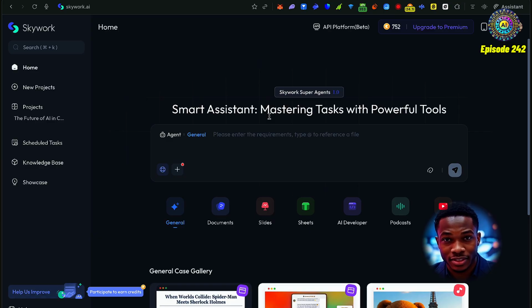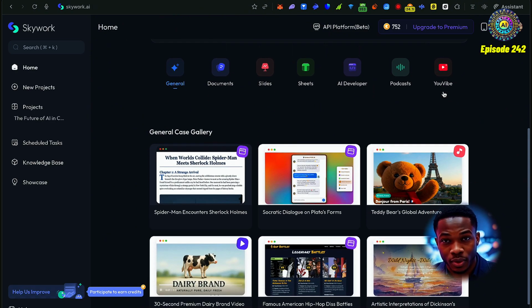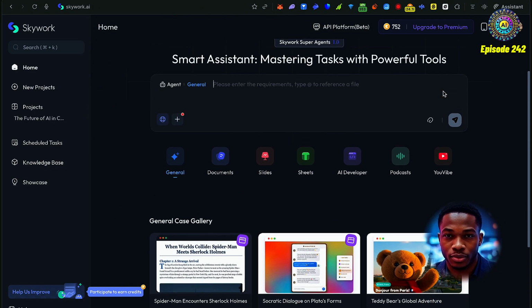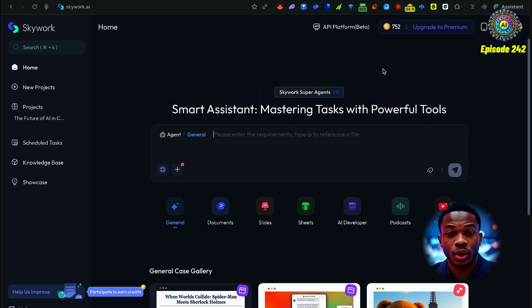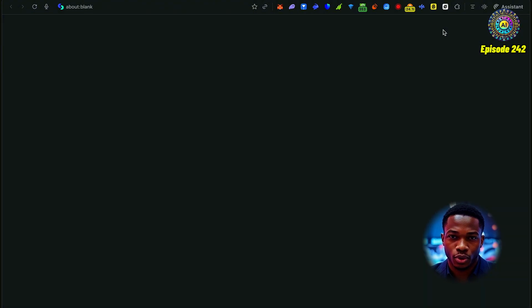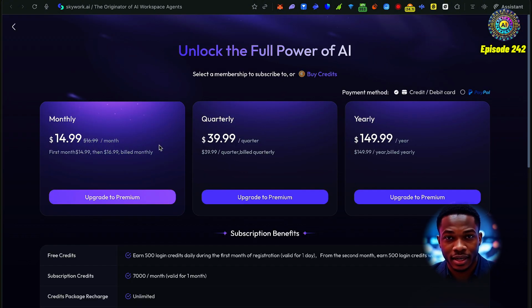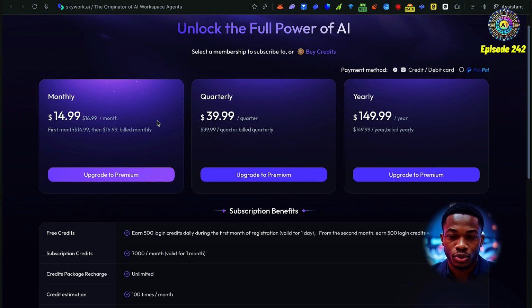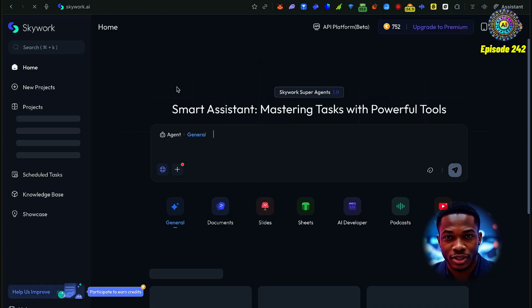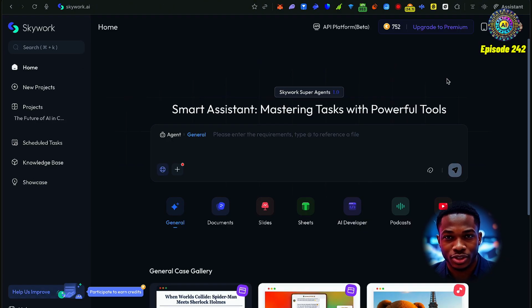Of course, this isn't a perfect application. I know the team are working on it constantly and consistently, and I'm sure they'll be watching this video to see how they can improve it. But this is definitely something worth trying out. The API platform as well is still in beta, and if we look onto their premium plan, you can see the different payment options. You've got a monthly option, a quarterly option, and a yearly option. Once you do sign up, you do get some free credits, so you can actually give this a go. But yeah, definitely check this out.